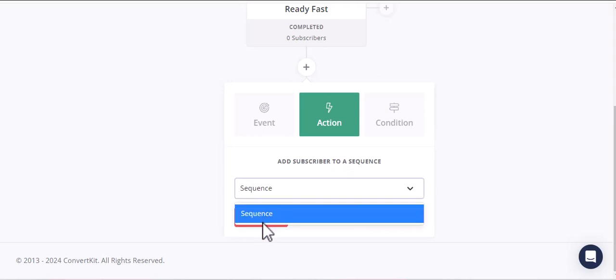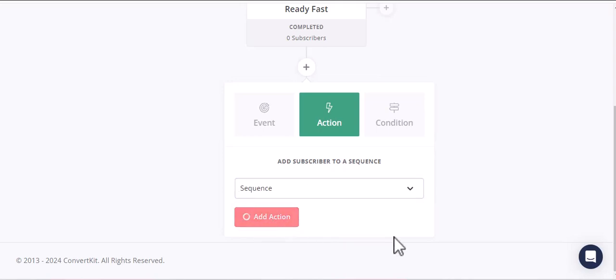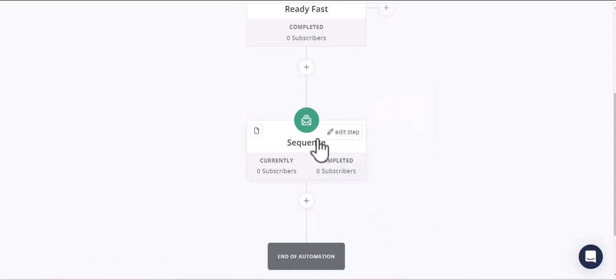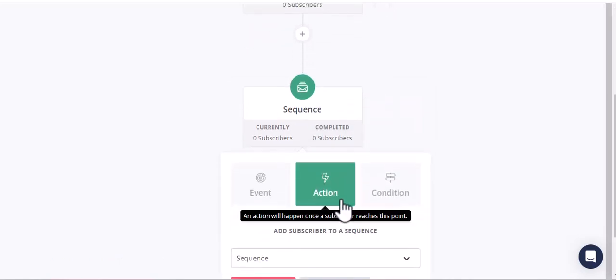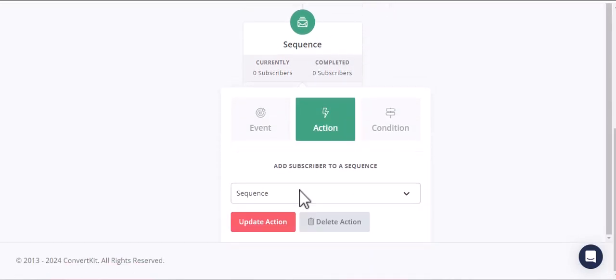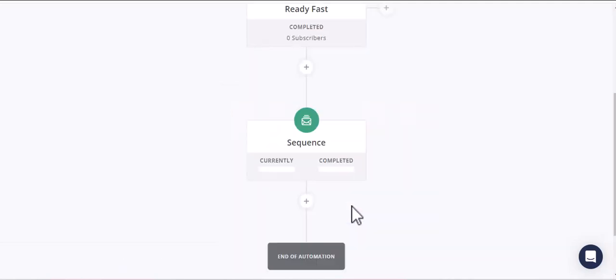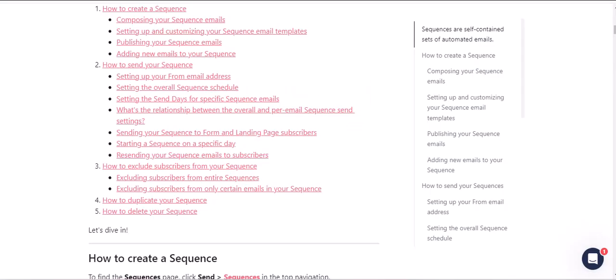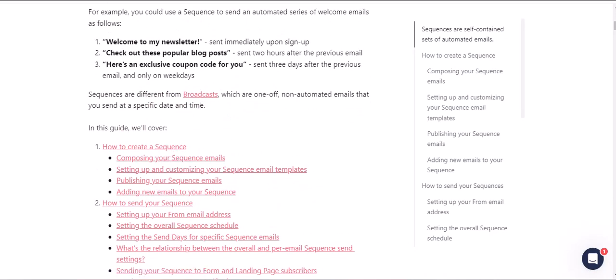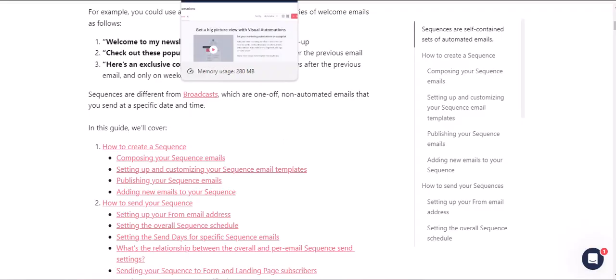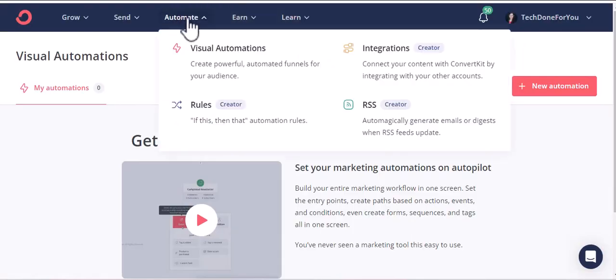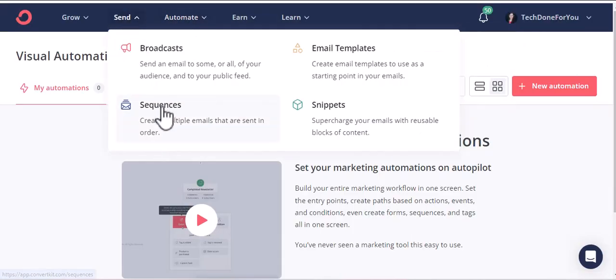And let's go to Add Action. Now I want to make sure this sequence, and I really only have one sequence, I want to make sure that that's published. So let me just go back. Here's some documentation on how to create a sequence if you need. But let me just go back and let's check my sequence.